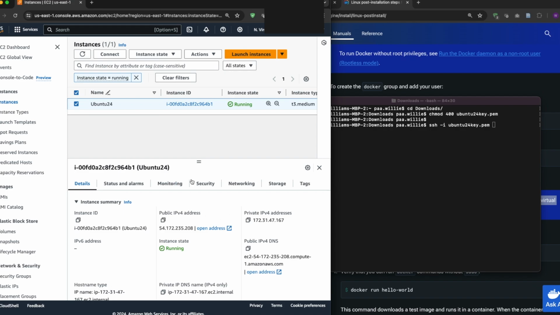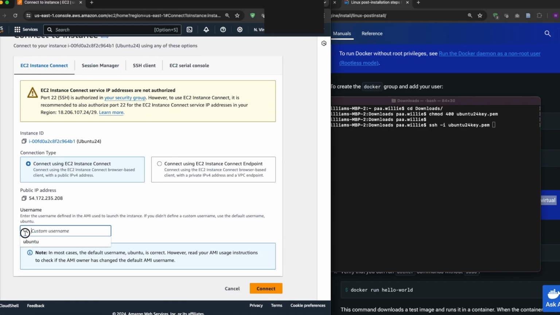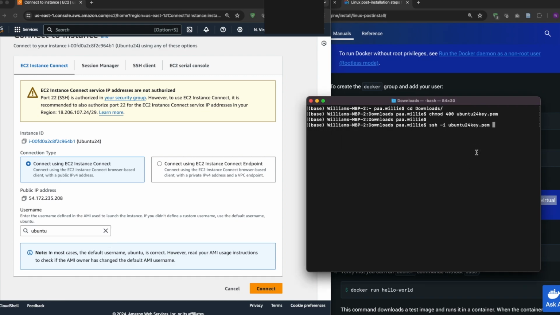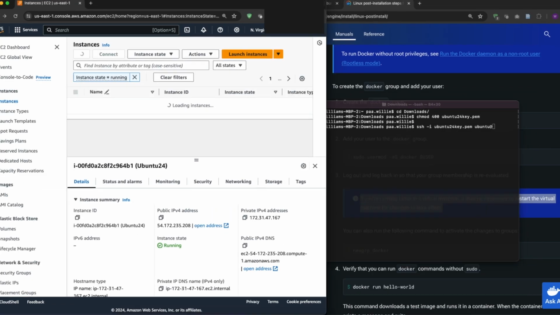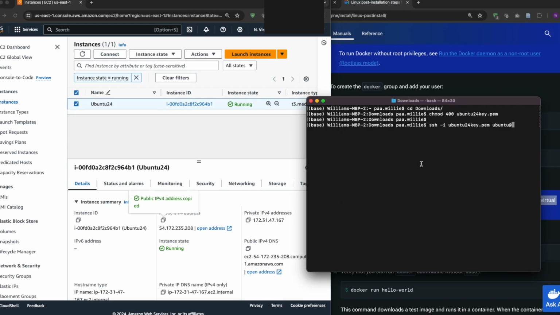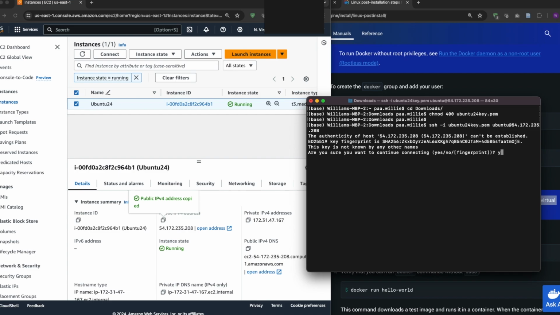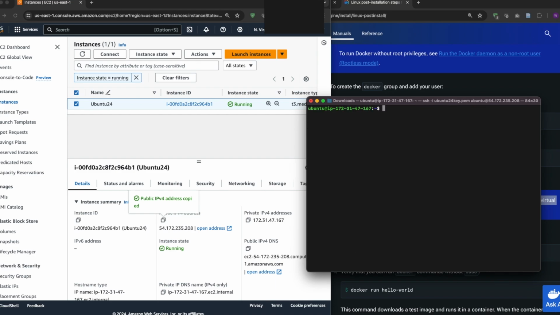And for the server, if you click on connect, you see that the user is Ubuntu. So ubuntu at the IP address. This is the public IP. And you press enter. Yes. Okay, so we are in the server.